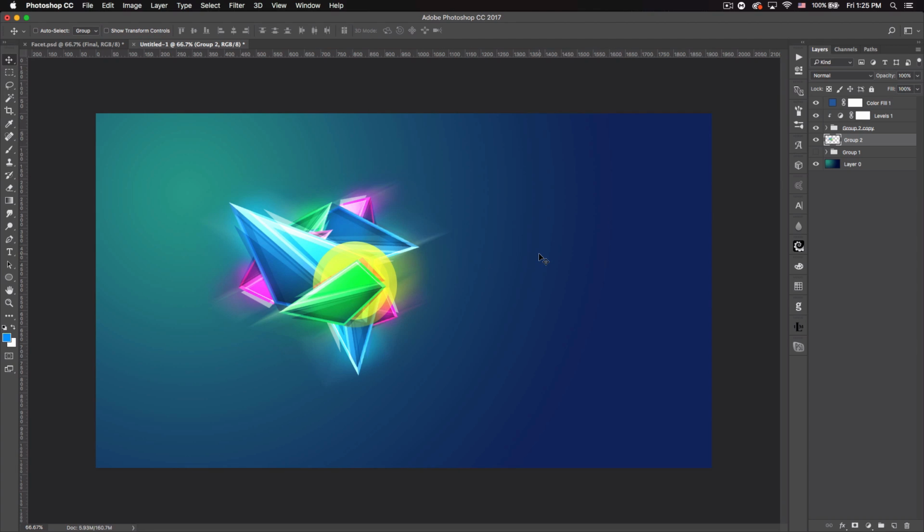So guys, that's basically it. That's my technique to creating facets in Photoshop. Hopefully you enjoyed this. Hopefully you can create some really sweet things in Photoshop using this.